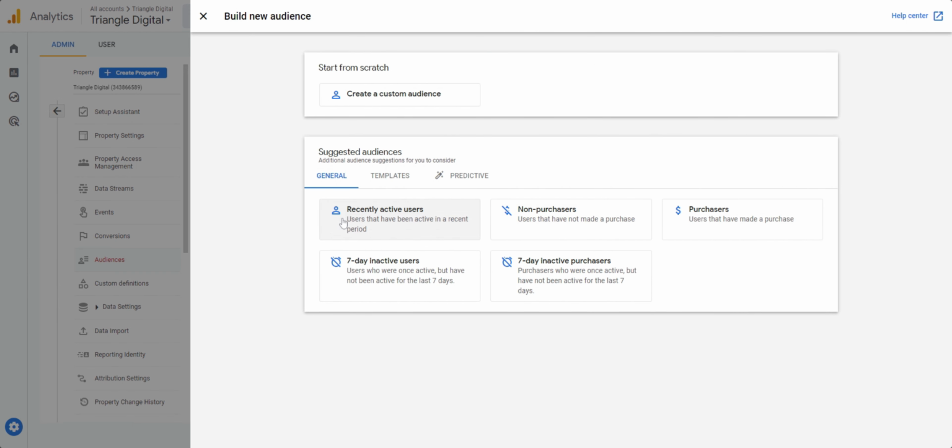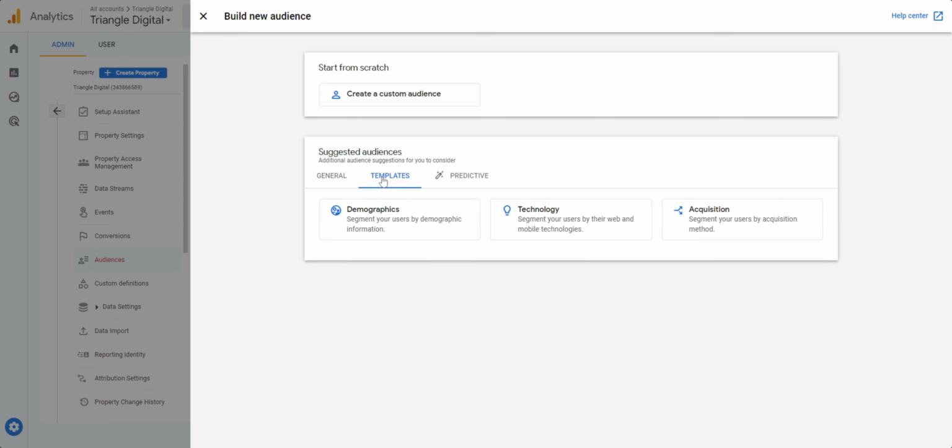GA4 will give you some suggested audiences, whether you're a retail business and you have enhanced e-commerce enabled, or you're just a regular website, let's say you collect leads, or you're just kind of a website displaying a brand in a simple business card format. Recently active users, non-purchasers, all the way to 7-day inactive purchasers. You can choose these templates and they're ready to go. You can also create audiences based on demographics, technology, acquisition.